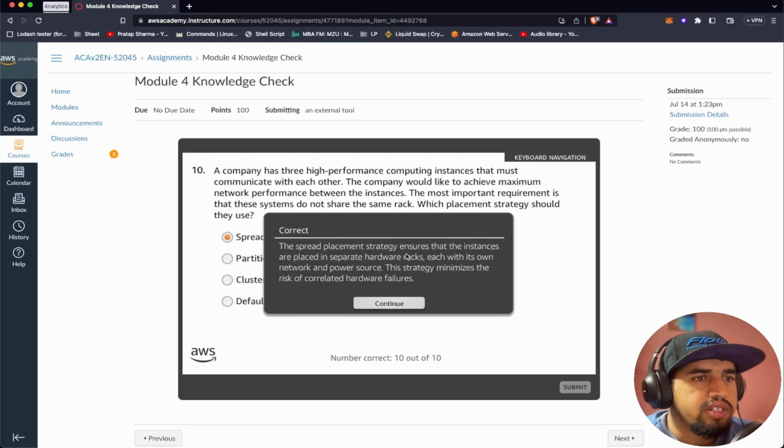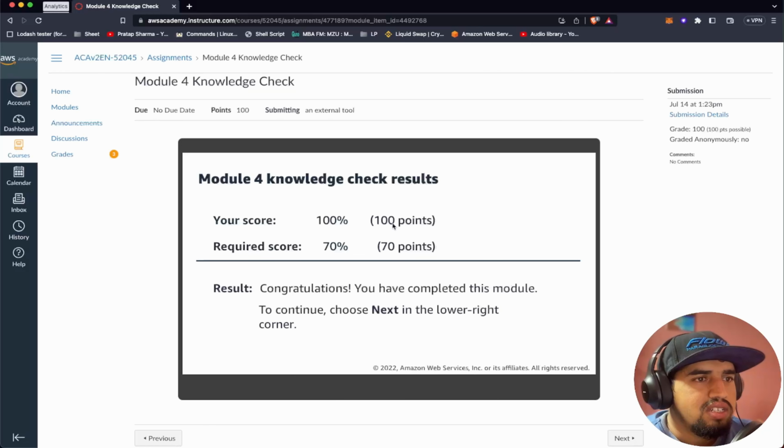The spread placement strategy ensures that the instances are placed in separate hardware racks, each with its own network and power source. So this minimizes the risk of correlated hardware failures. So this way we are able to score 100%. We are able to answer 10 out of 10. So I hope you were also able to answer 10 out of 10.